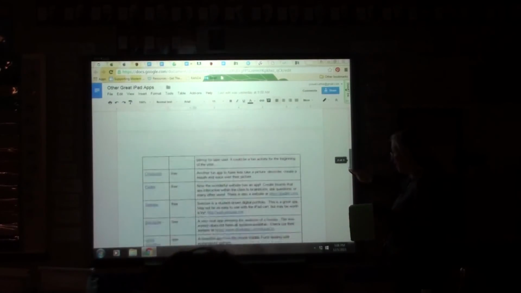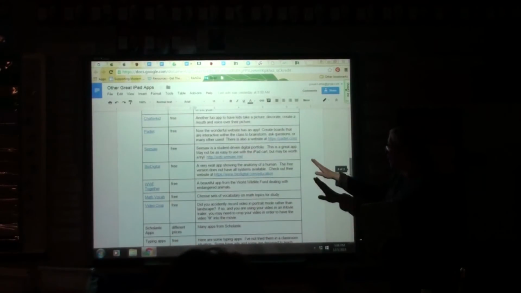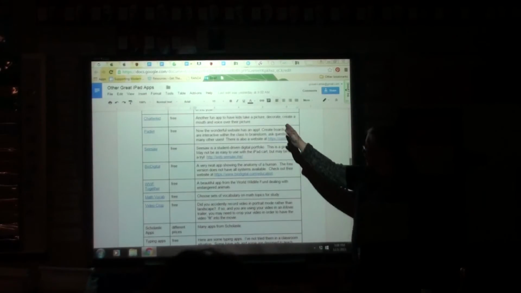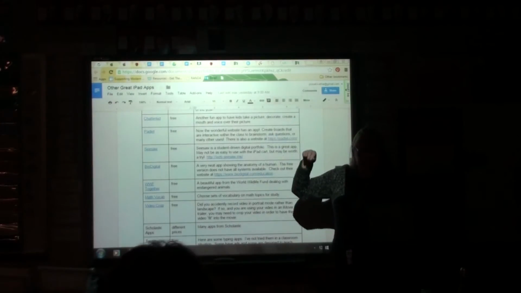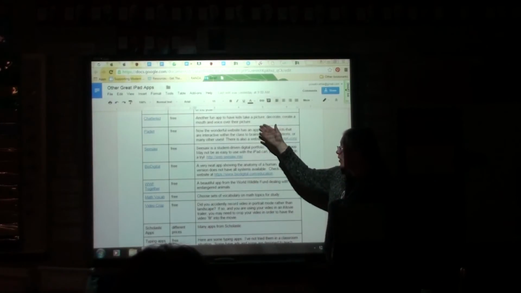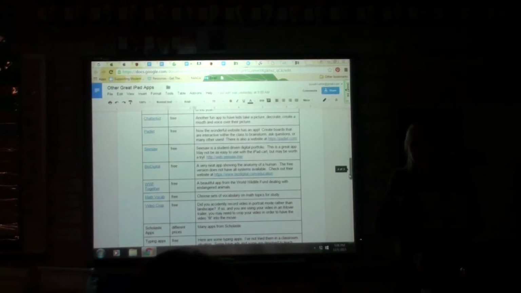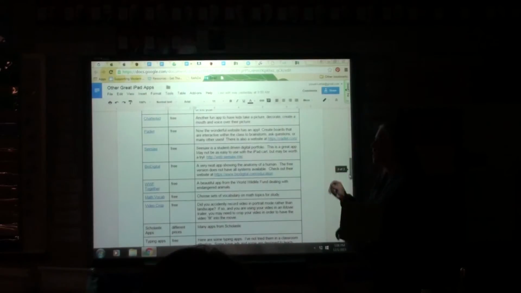What else do I have on here? Chatter Kid is another one that's very similar to that, where the students would take a picture of themselves, and then they could decorate or create a mouth and create stuff all over their face and have their little emblem for the year or something like that. So that's another one that's free.